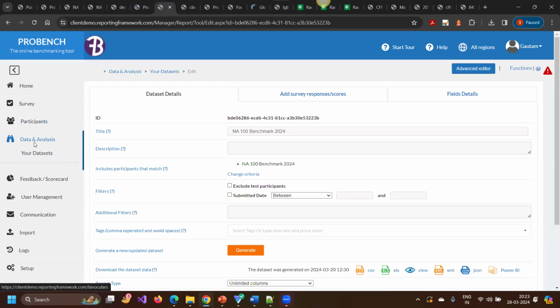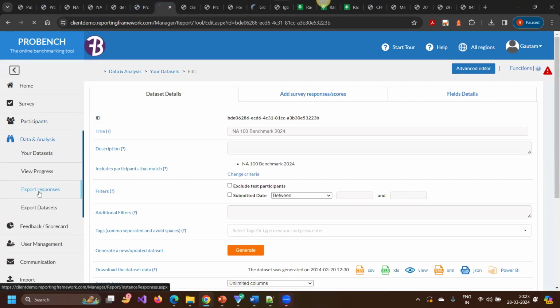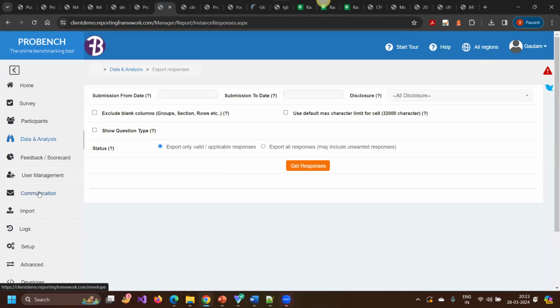So this is one way you can get the data out of the system when it comes to whatever was selected. Second way is the export responses functionality, where you will get raw data out of it. Even that is one row per company, and each column is one indicator or one metric.